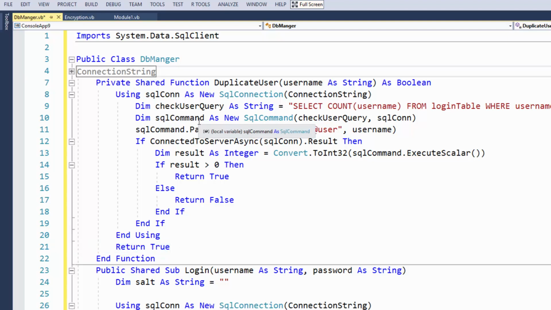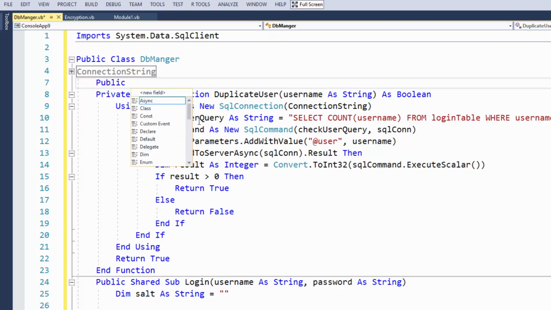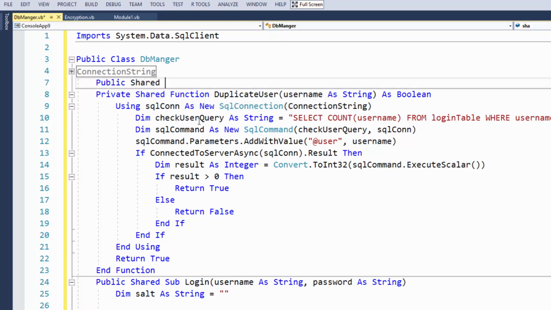Okay, so now we've got our duplicate user function, which will hopefully return true if it does find a user, and if it doesn't find the user, return false. We now need to do what we've been waiting for, which is insert the new user into the database. So once again, we'll go Public Shared Sub, and I'll just call it InsertNewUser.